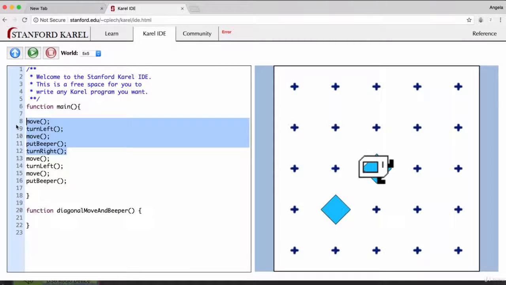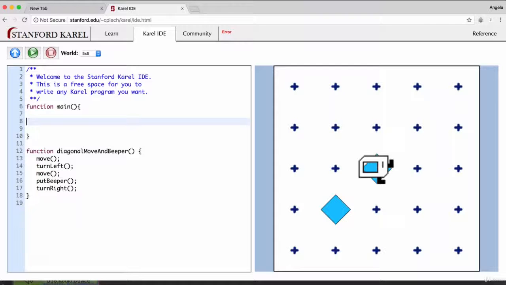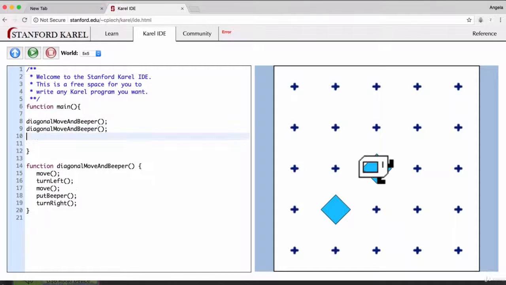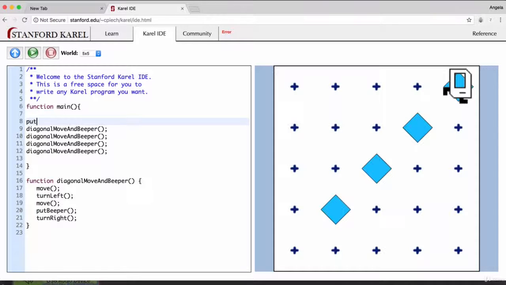So if I take this chunk of code and put it into my function, then instead of calling all of these steps, I can simply say diagonal move and beeper, diagonal move and beeper. And if we do this 4 times, then you can see that Karel will go all the way to the end. And the only one that's missing is the one in the beginning, the put beeper before we do any of these other diagonal moves.